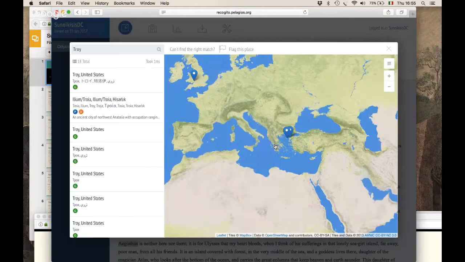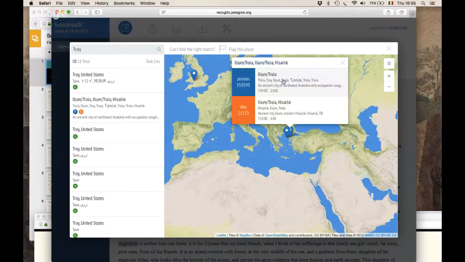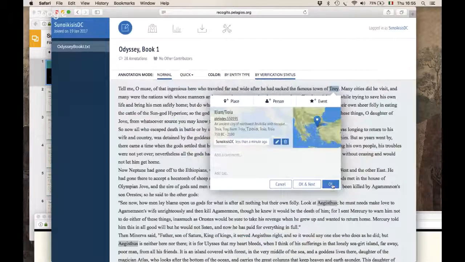Let's click on change. Okay, I think that the Troy we're talking of is this Ilium Troia that we find in Pleiades. You see, we have various gazetteers as opportunities, but I would stick with Pleiades, which is specific for the ancient world. So when we are fairly sure that we do have a match, we click on it. Yes, we choose Pleiades. And okay.